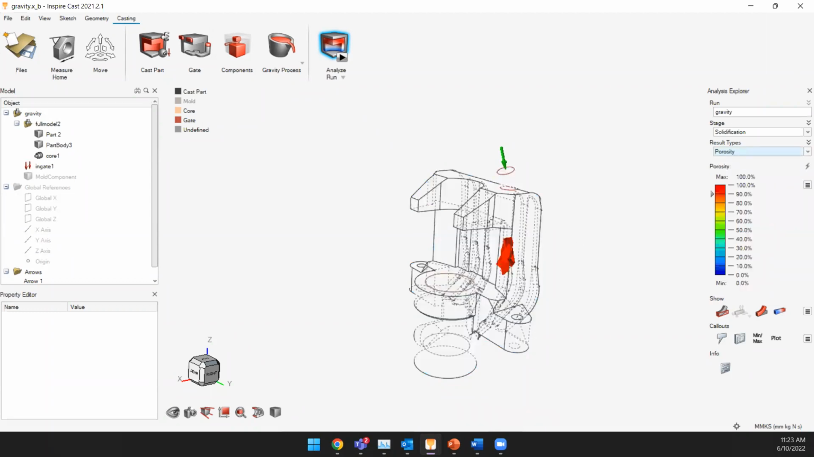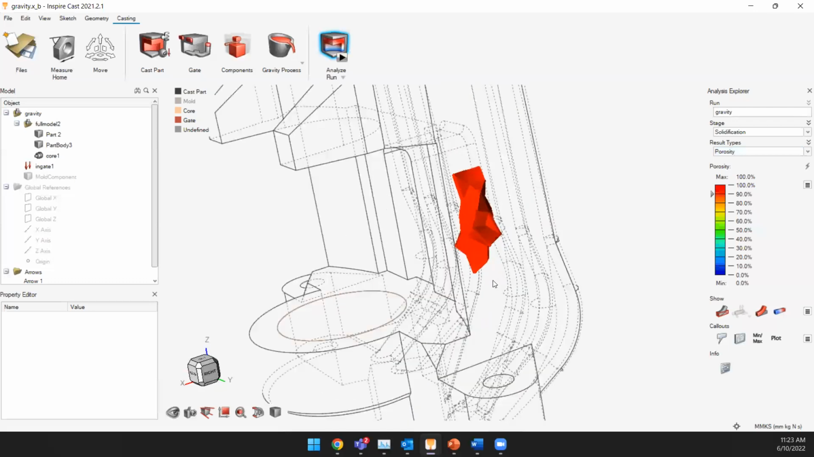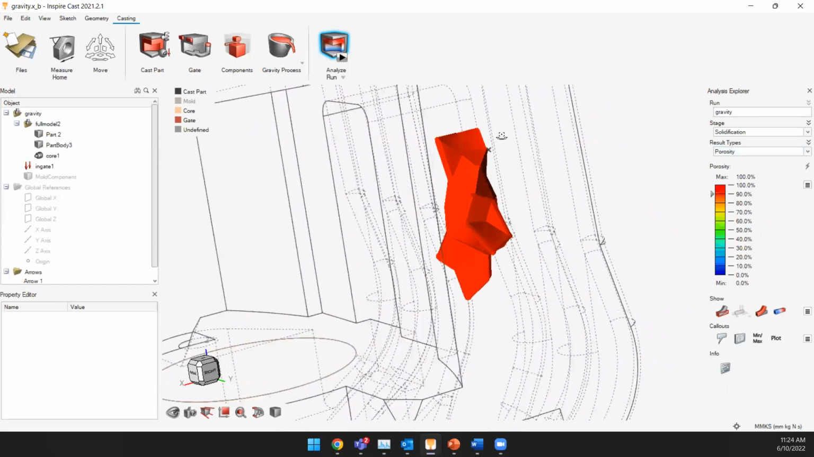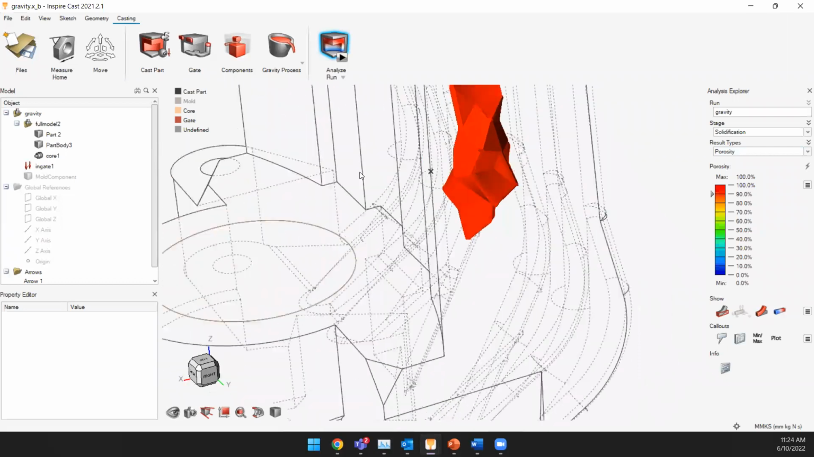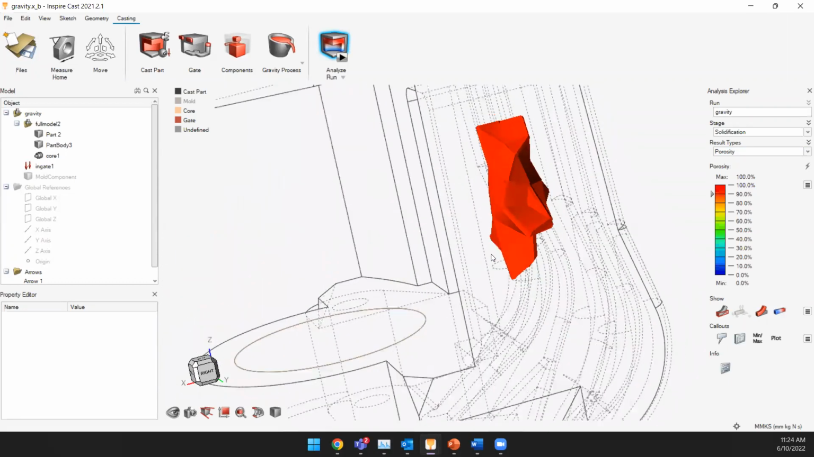So porosity, again, Inspire Cast shows you the shrinkage related porosity, and it is caused by sections of casting that solidify later than the surrounding sections. And as you can see, we have porosity occurring inside this model. So this type of visualization will help me understand better about the design and will help me design better components.